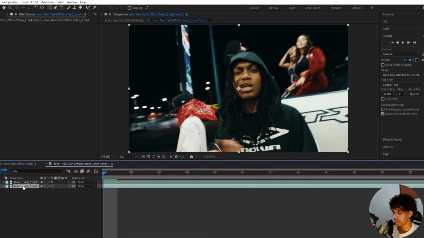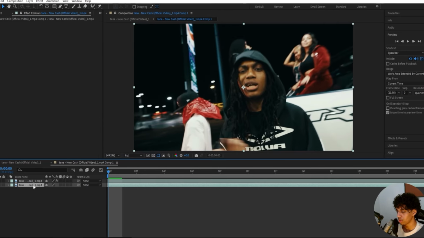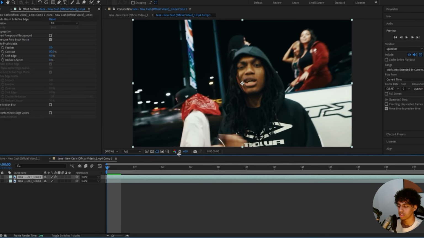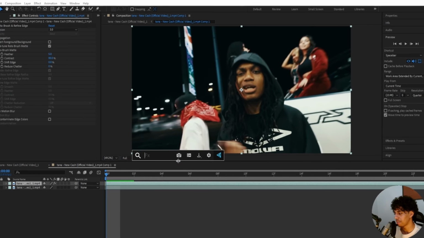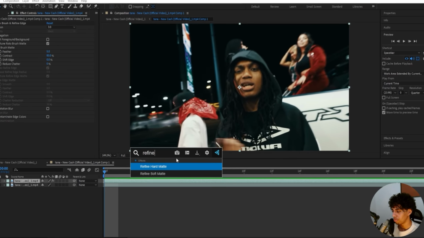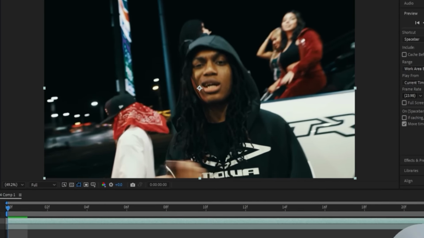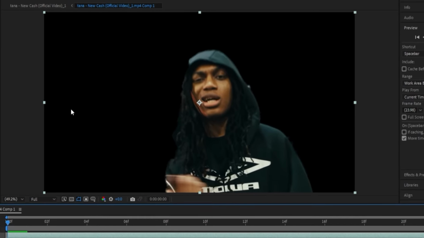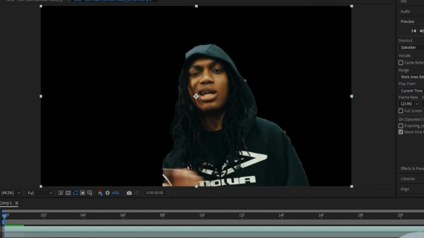I got two different layers. One is my rotoscope layer and one is my background layer. So I've already masked out my subject, which is the first thing that you're gonna have to do, mask out your subject. I'm not gonna go over how you rotoscope out your subject in this video, but after you've done that, add on a Refine Soft matte just to make the edges a little bit cleaner, especially for my mask. It looks horrible right now.